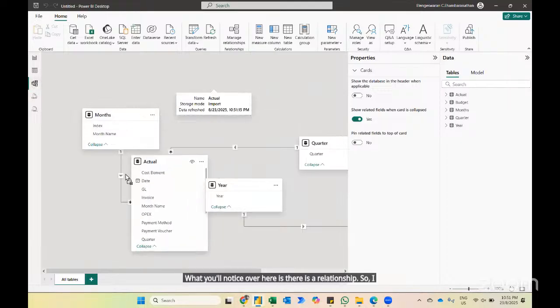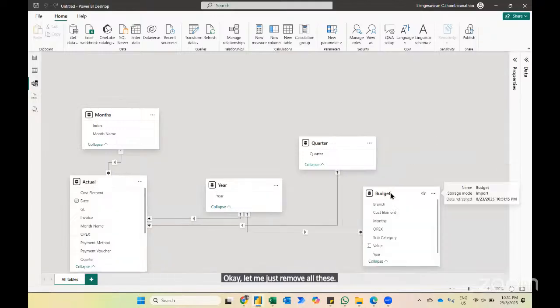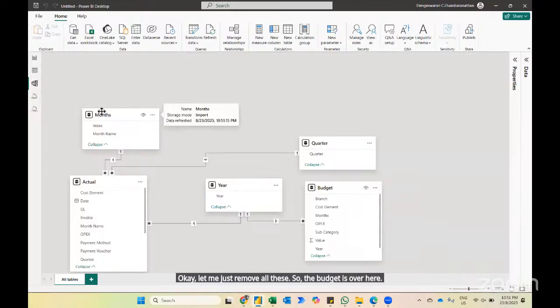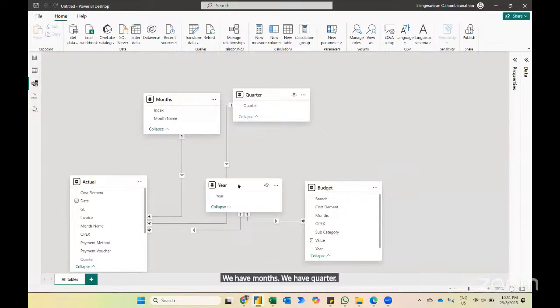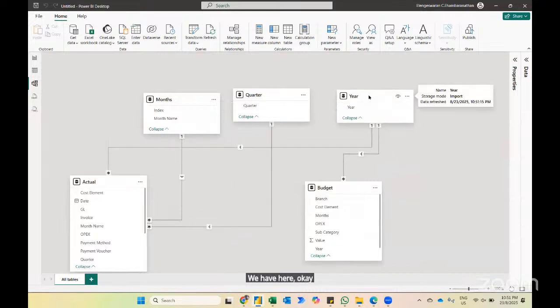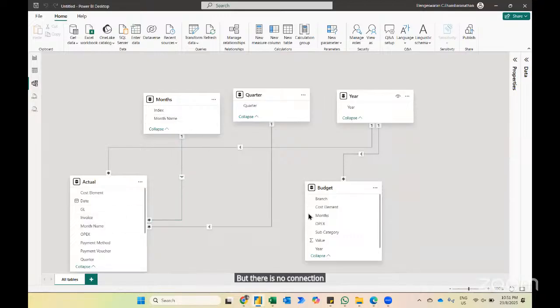So I'm going to put the actual over here. Okay, let me just remove all this. So the budget is over here. We have months, we have quarter, we have year. Okay, so if you notice for months, there is a connection between month name and month name, but there is no connection for this month and this data over here. Okay, there is no connection.